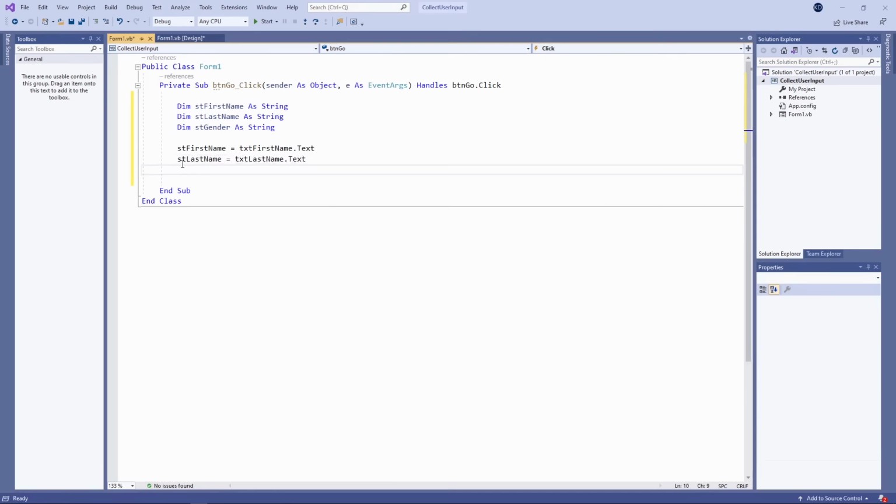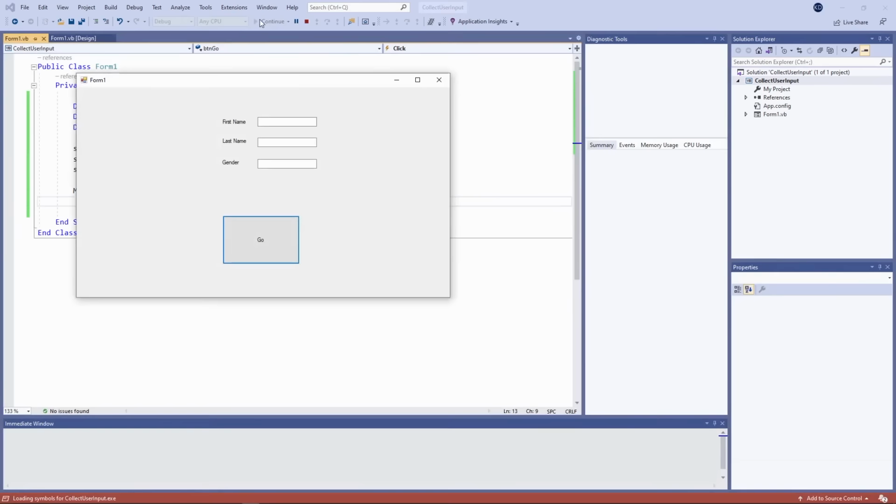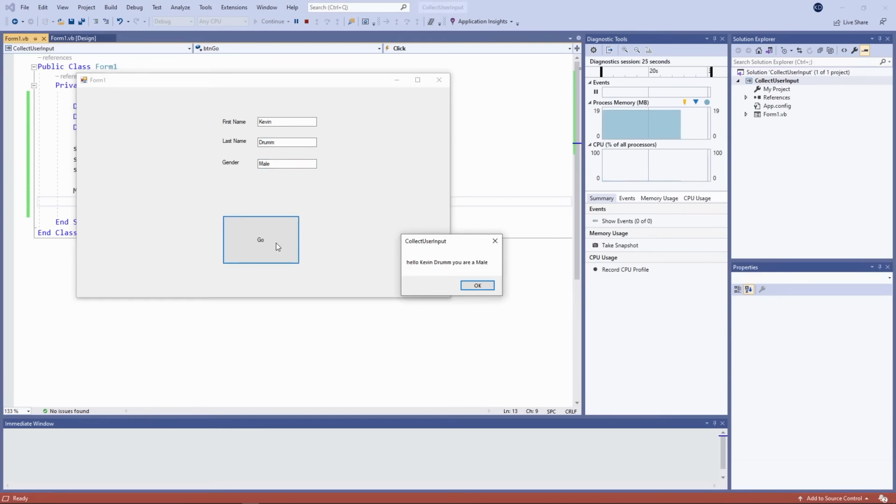And finally, I'm going to output the data in a message box just to make sure it worked. I've included a space between the first name and the last name. And I've concatenated some extra text in my message as well. Let's see what happens when we run it then. Type in some information. And there's the output from my procedure.